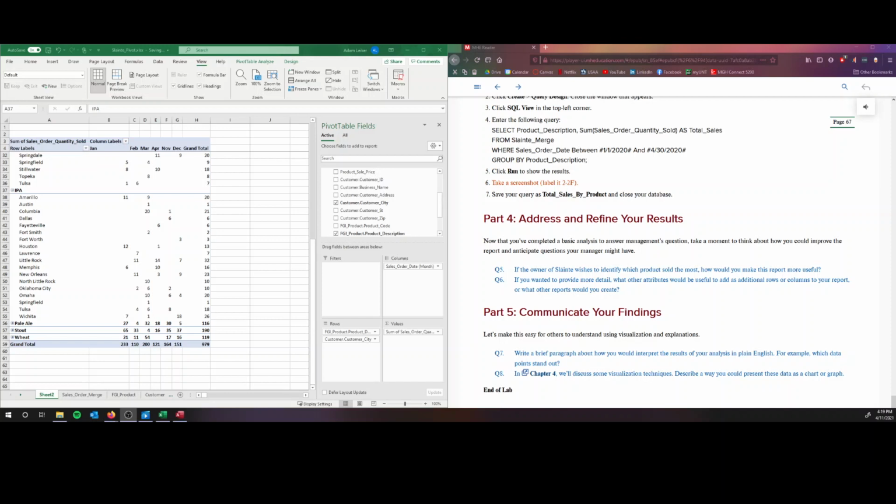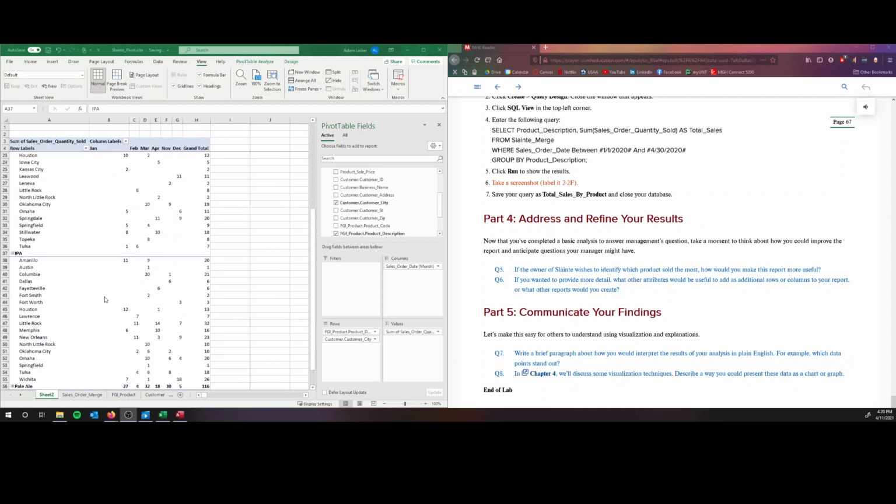Now, I haven't had to deal with visualization techniques in a while, maybe not since sophomore or junior year. For question 8 here, it's describe a way you would present these data as a graph or chart. So I would probably go with a bar chart showing each product here in like different colors, and then displaying them for each city, how well they are selling.